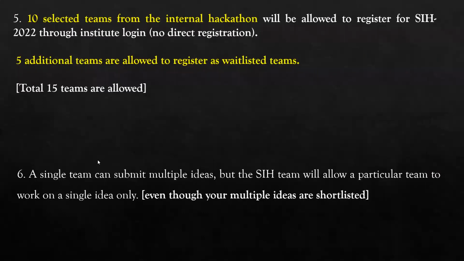I have told you that a single team can submit multiple ideas. You can work on multiple problem statements, but if two of your ideas get selected, then for the final hackathon, a single team can present only a single idea. That is the condition from the SIH organizer. You can present multiple ideas with multiple teams, so that is the option. Don't present multiple ideas with a single team. Submit multiple ideas with multiple teams. That is the solution for this problem.